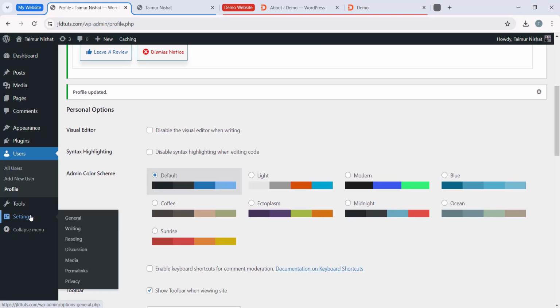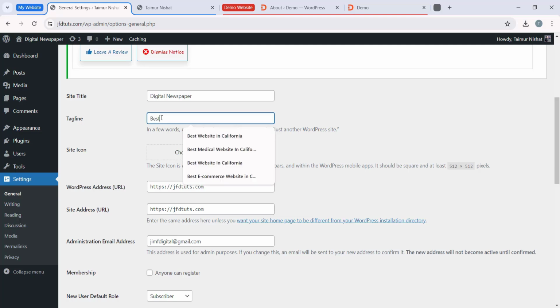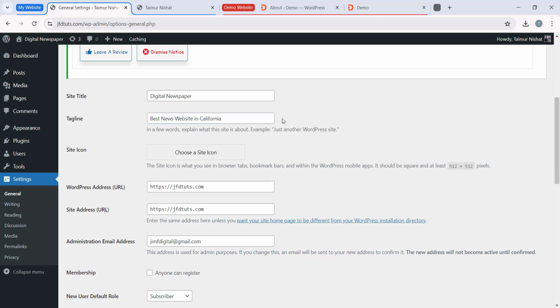Now let's go to the settings, hover under the settings, then click on this general. In general, you can change your site title like this. Here I'm gonna make it digital newspaper, and this is the tagline. You can actually put meaningful stuff here like best news website in California, like this. This will help you actually rank on the search engines as well.